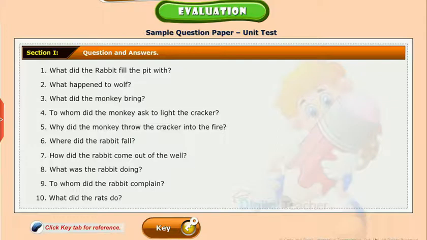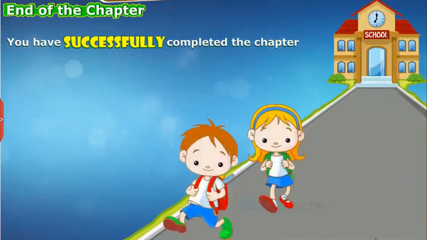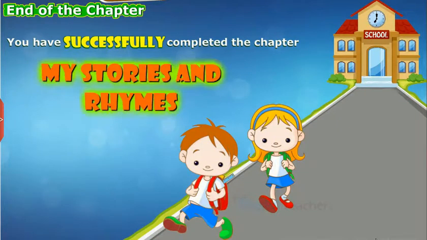Test your understanding of the lesson by taking the mock unit test. You have successfully completed the chapter, My Stories and Rhymes.